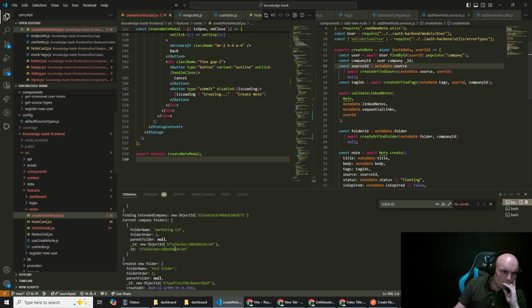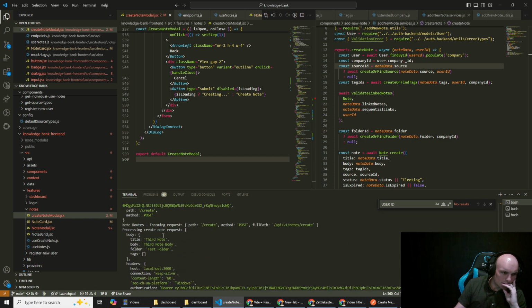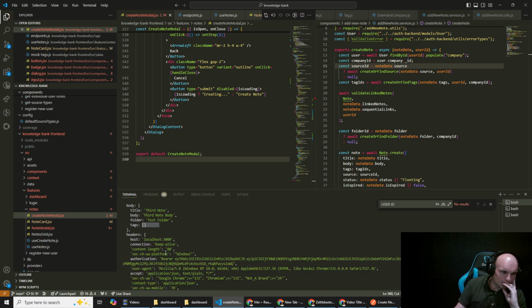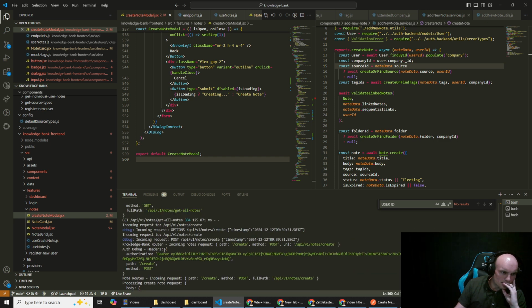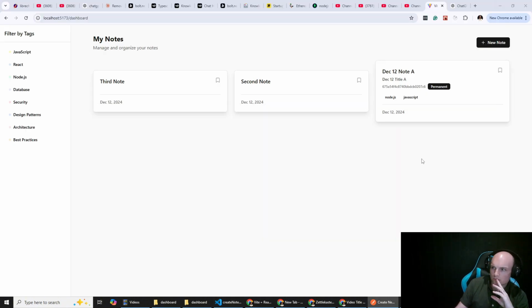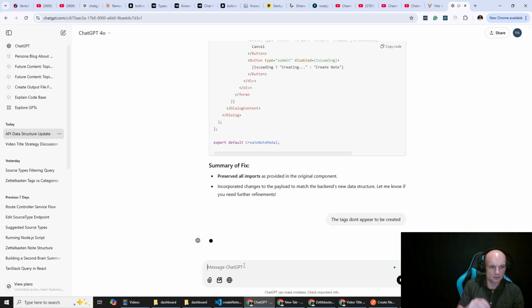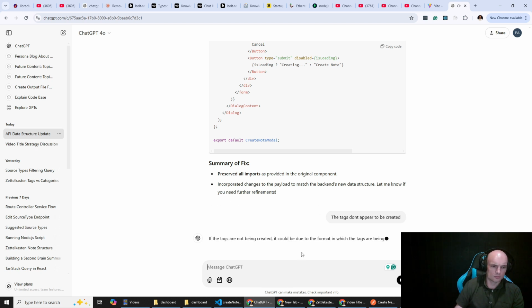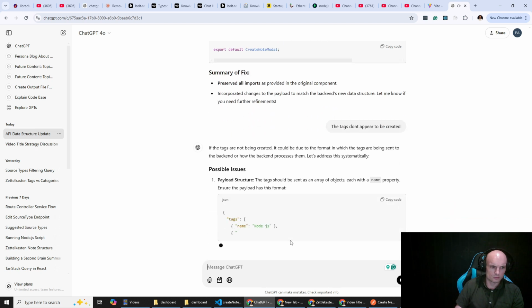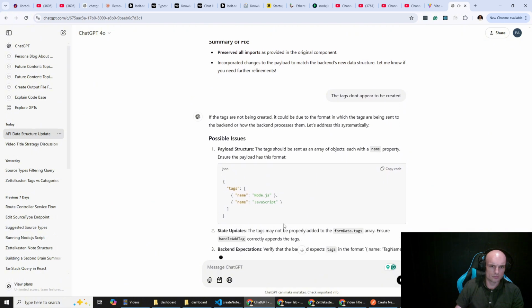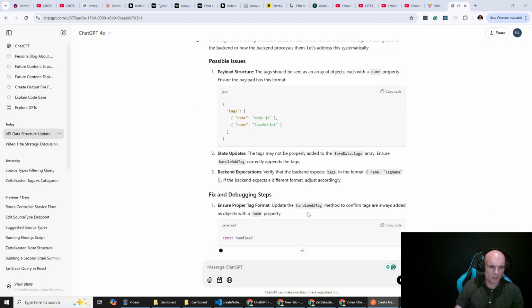So on the back end, created the folder. It's not creating the tags. The tags don't appear to be created. Yeah, that's how we're expecting it.